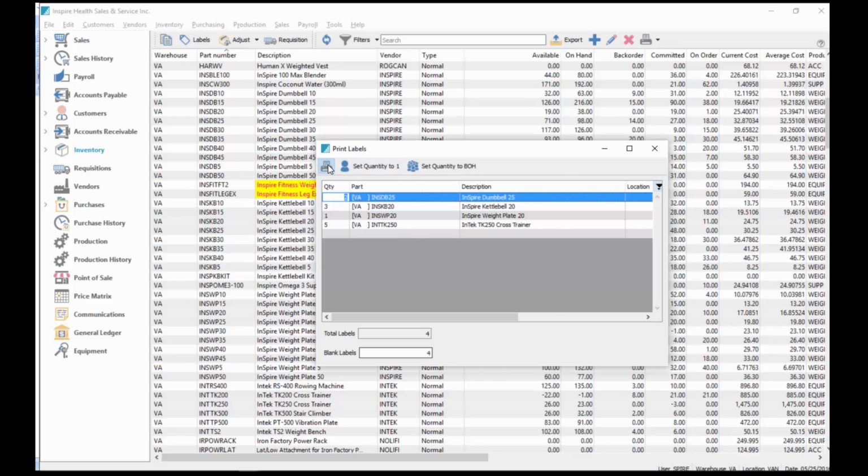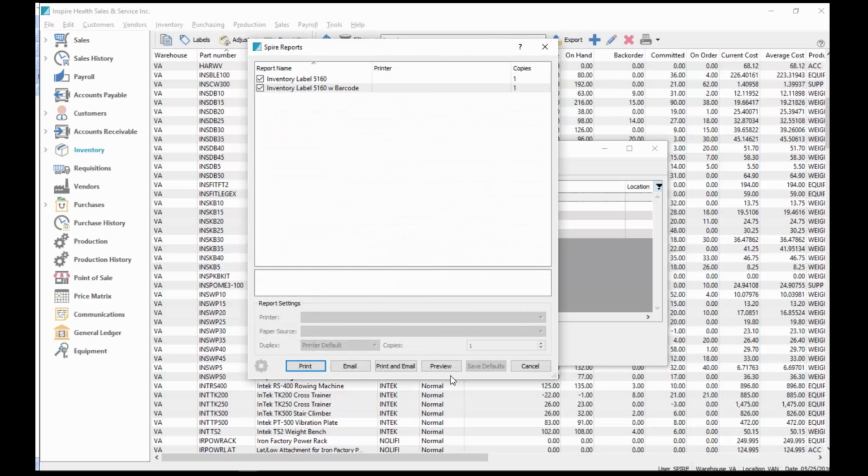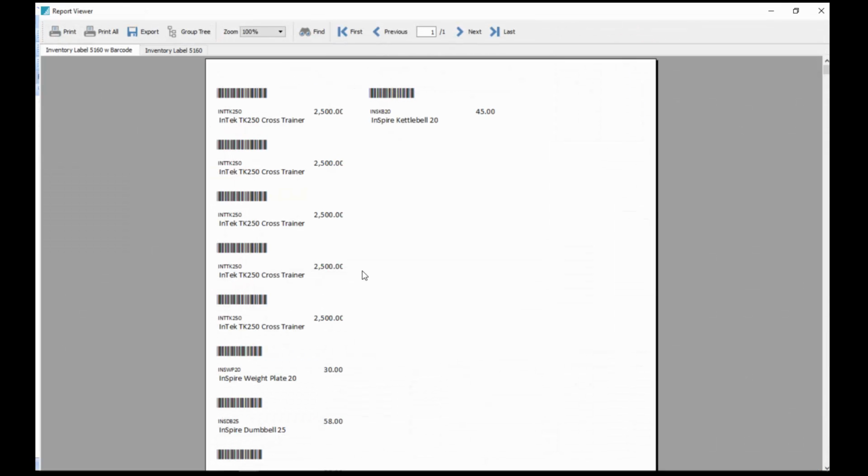So now if I hit the print button, and I've got a couple different kinds of labels here, there's my labels, the same quantities that I chose, and then the other style label without a barcode. Now you can create any number of reports for labels, including sheets or rolls of labels.